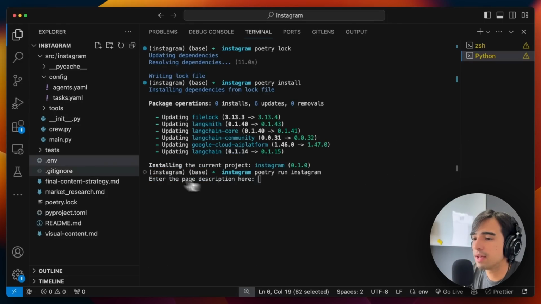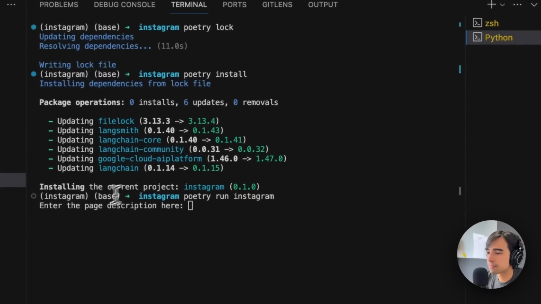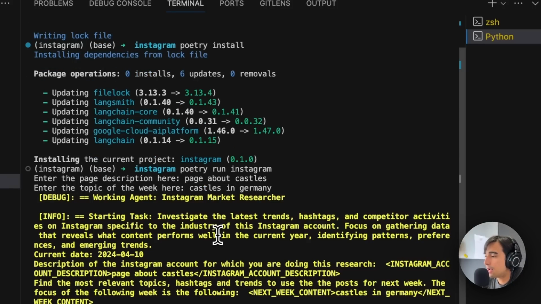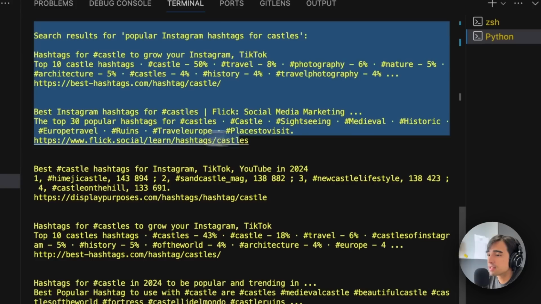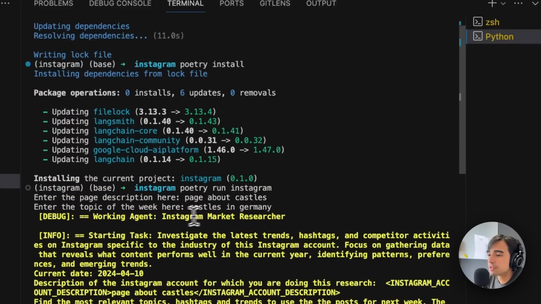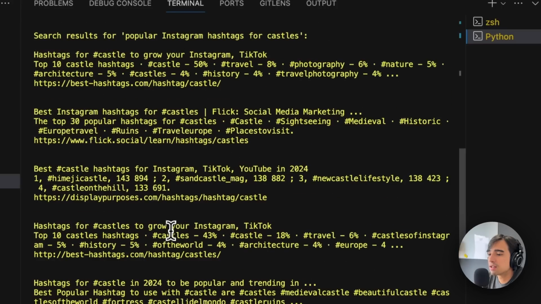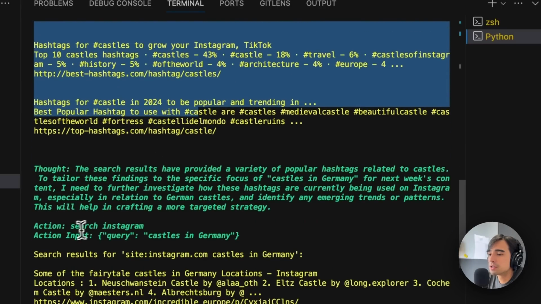So now, enter the page description here. Page, going to say page about castles. Enter the topic of the week here: castles in Germany. And then let's see how our agents start working together and doing research. Here you can see that the first one is the market researcher, who started to make some queries. The first query was searching the internet for popular Instagram hashtags, and then it got some results. Then it's going to search Instagram.